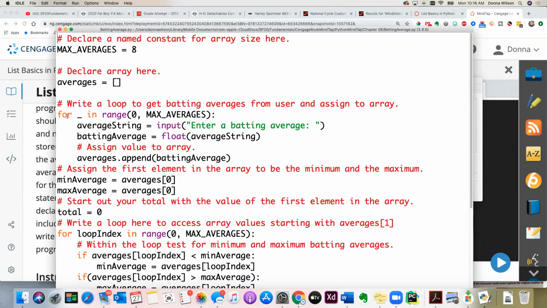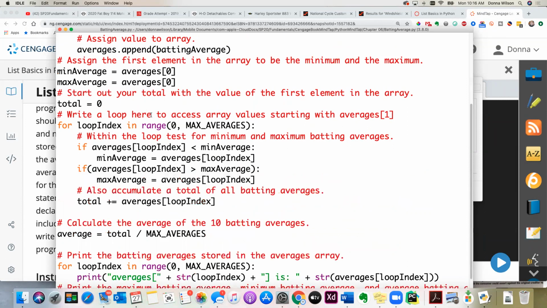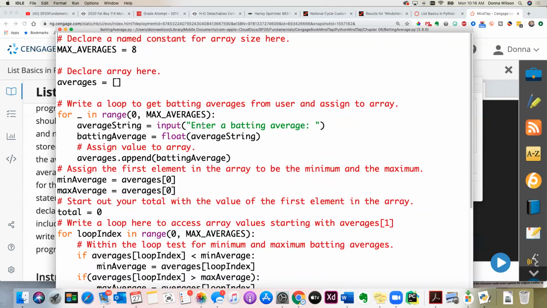So this says for blank in range 0 to max averages, average string equals input, enter a batting average, equals float of average string, and assign the value to the array. So here's the append, just like we did in the HeadFirst problem.